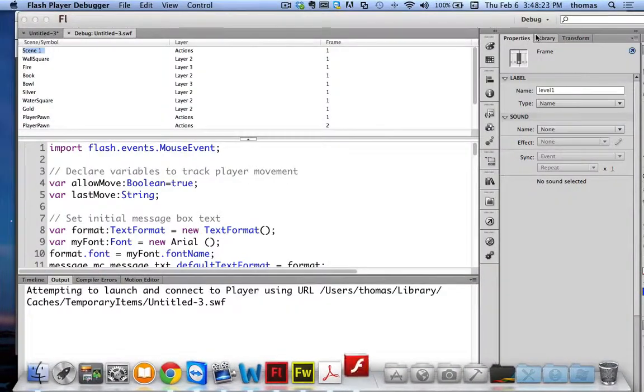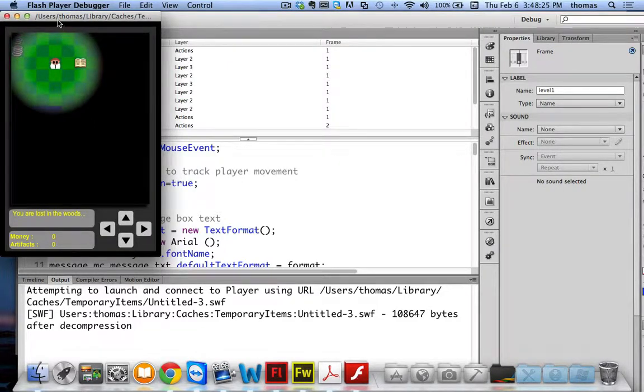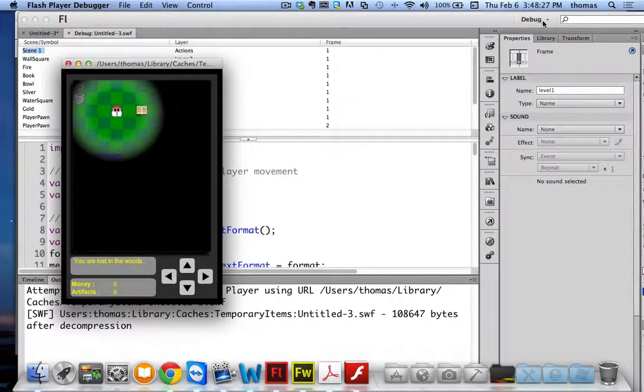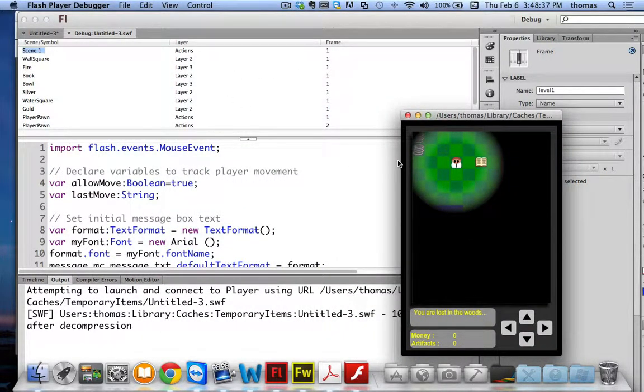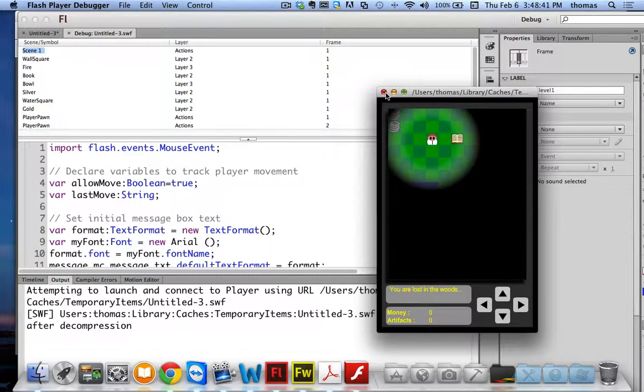it's going to take me to a different mode, right? Now my perspective has changed, just like it does in other development environments. And I can see debugging information right here, as opposed to just testing the movie in Flash like we normally do. Okay.